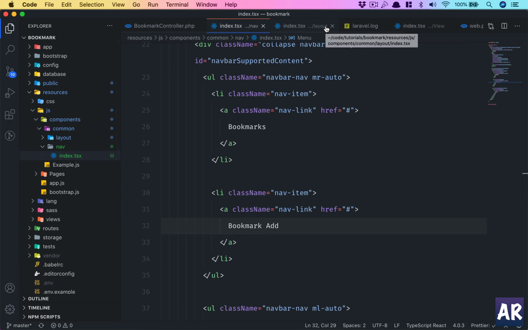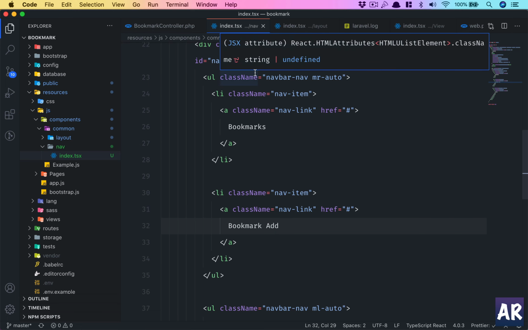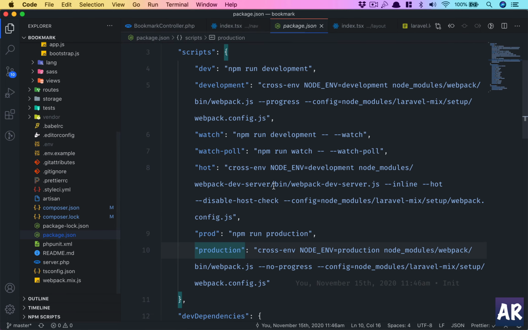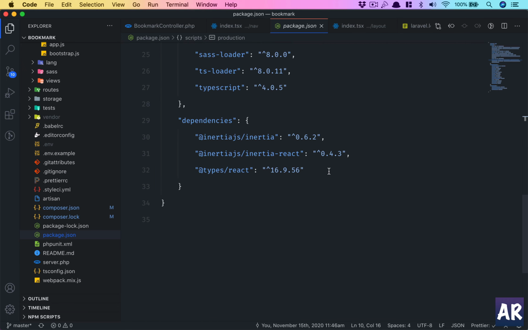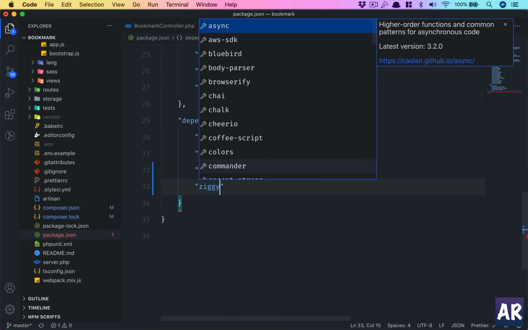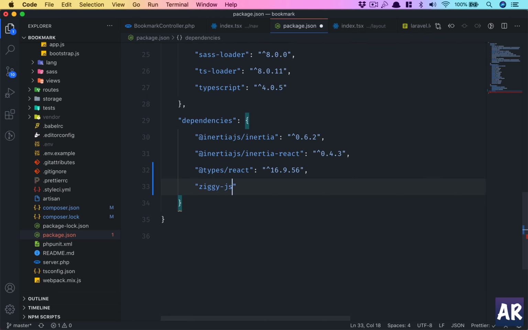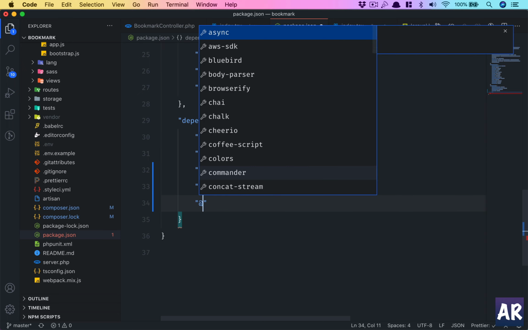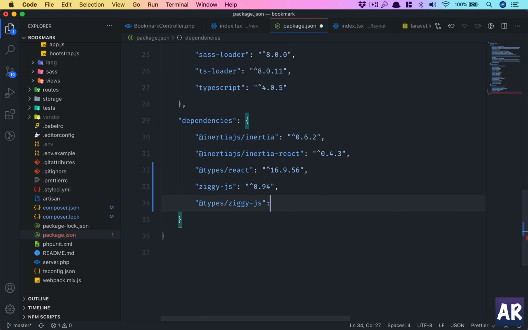And similarly, we need the JavaScript version as well. So there are two packages which we need to install. Let me go to package.json. We have dependency for one which is ziggy-js, and I want the 0.9.4 version of it. Okay, and I also want the types. So @types/ziggy-js, and that's on 0.9.0. Oops, 9 became a 0.